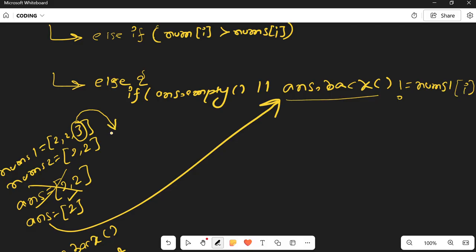Suppose 3 is the last of the array. We have 2 and 3 in ans. Okay. So ans.back(), we will get 3. Then it will check from nums1. Is 3 equal to 2? No. This condition is true. Then the loop will run.